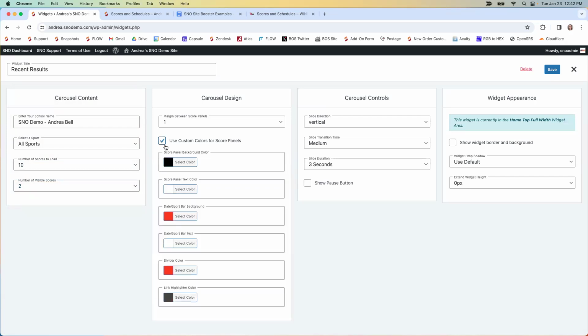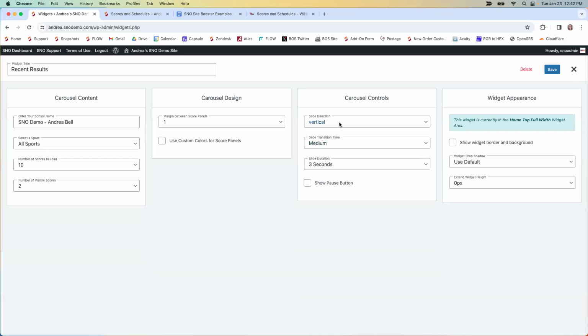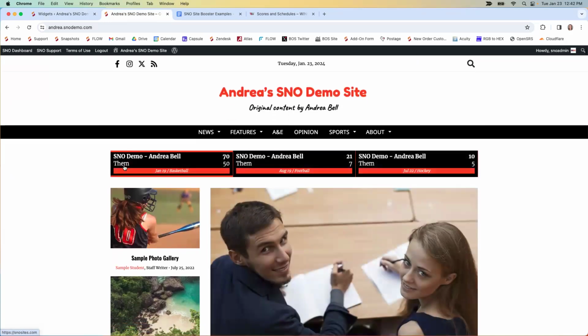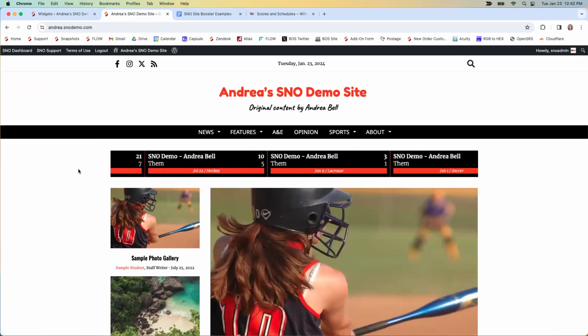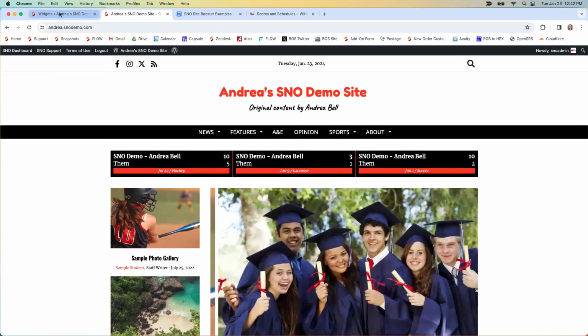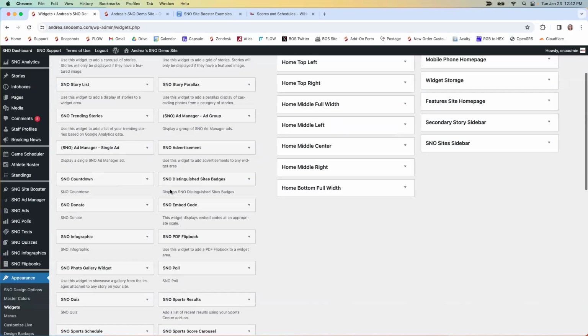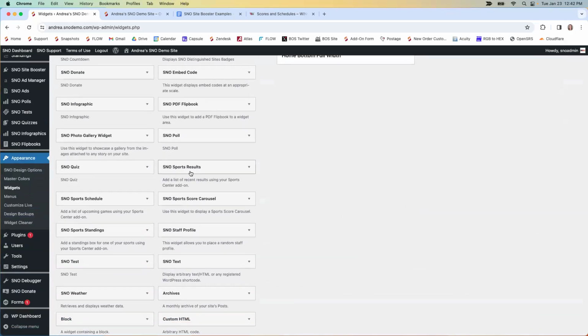And I can customize the colors of this carousel if I want to. You'll see what that looks like in a minute. And we're going to slide this horizontally since it's going in a full width area. So if we take a look, I should see my sports scores widget or carousel there up at the top, and it's going to rotate through my recent sports scores. So that's just one widget that you can use for that sports information. That was the sports score carousel, but if you want to do results, a schedule, or standings, you have the option to add those sports widgets as well.